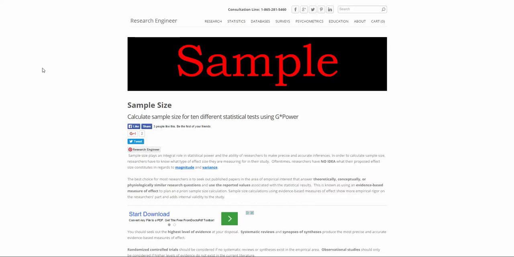Welcome to the sample size page for Research Engineer. This page will give you access to the methods for calculating sample size for 10 different statistical tests using an open source program called GPower.